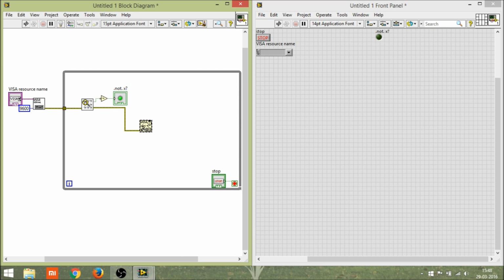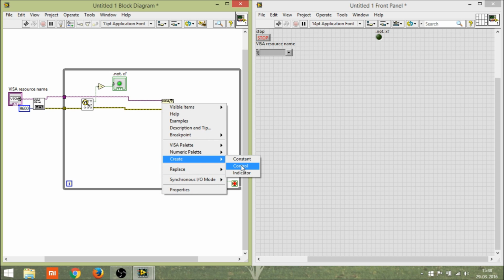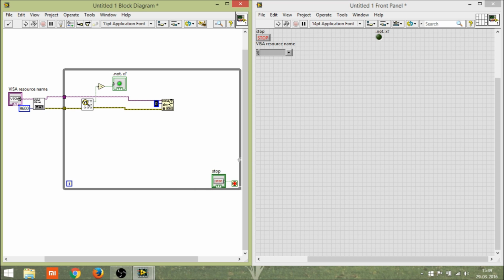The next block is a read block, which is in Instrument IO, VISA Read. Give the error input and resource name. The next thing is byte count. Byte count is the size of the read buffer. I'm going to enter 100. You can select any byte count, but above 100 is always good.